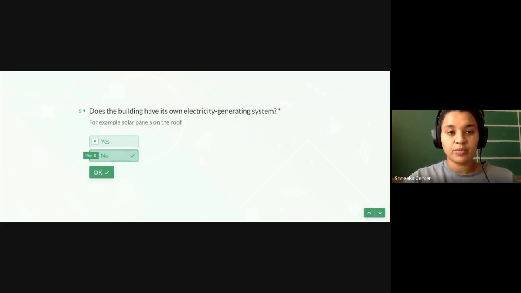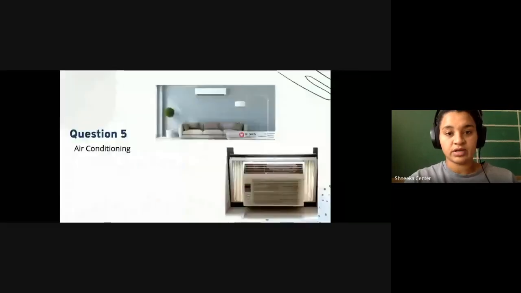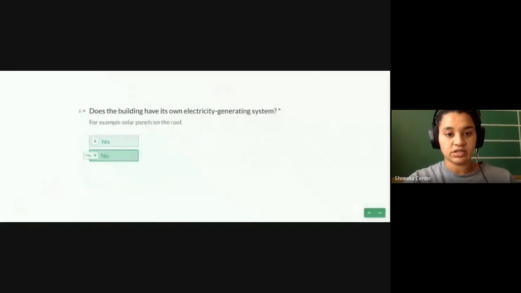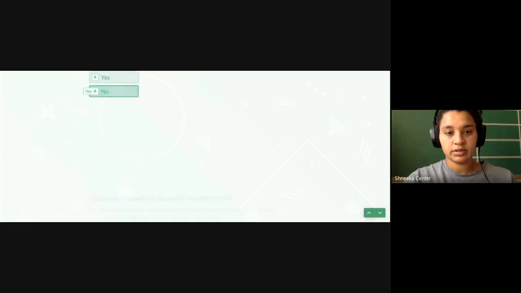Does the building have its own electricity generating system? So are there solar panels on the roof? Solar panels look like this. Many buildings are starting to get solar panels, but if your building does not have it, you could just put no. My apartment does not have it, so no. Oh, I didn't click it.